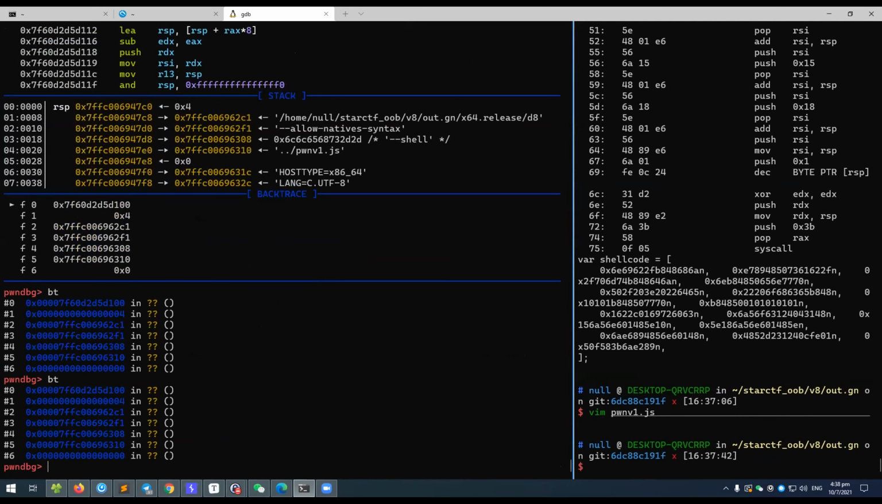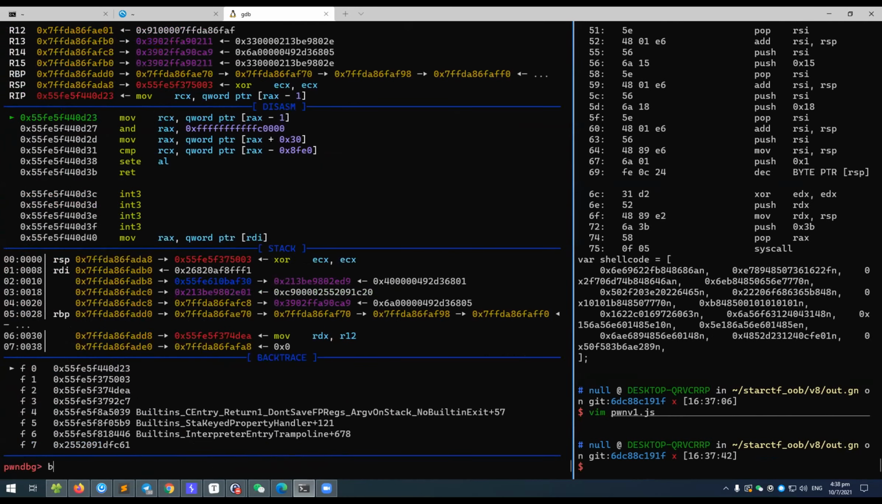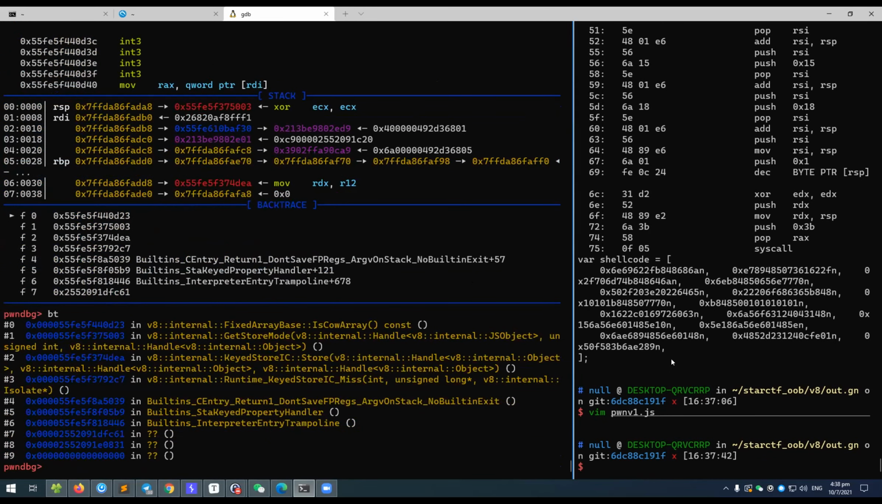Why is the backtrace so weird? Let me try again. If we try to use arbitrary write to directly write our shellcode into the RWX page, we'll get a seg fault, mainly because of this runtime KeyedStoreIC miss. This is an inline cache miss.